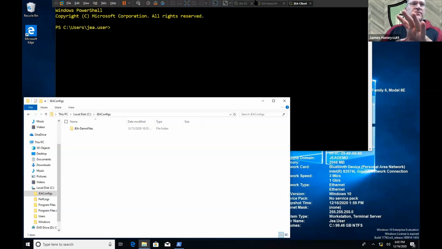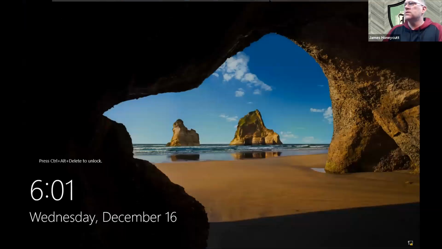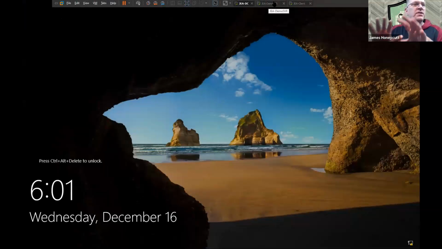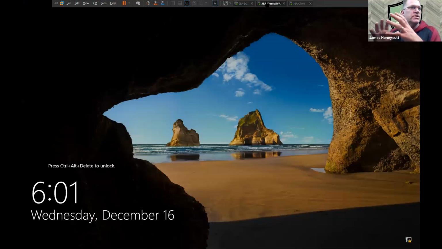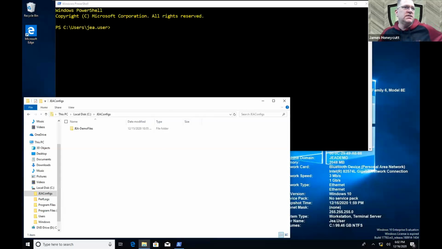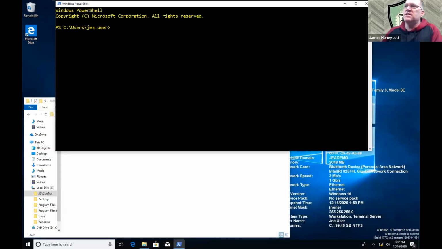So here's what I've got for the environment. I've got my domain controller, which is only going to manage credentials and all that stuff for us. We're going to have our JEA demo server. This is where we're going to set up the PowerShell JEA, and we're going to be able to remote in and do a couple of admin tasks. And I'm going to do everything from my Windows client. I'm actually logged in as just a normal user.